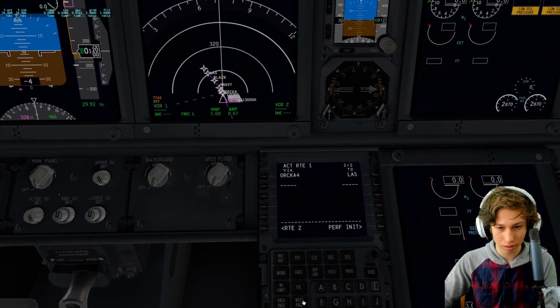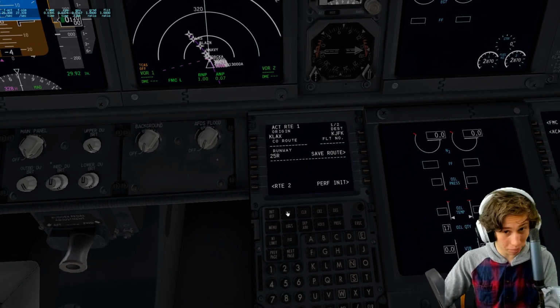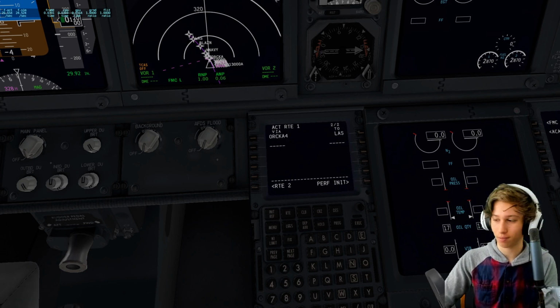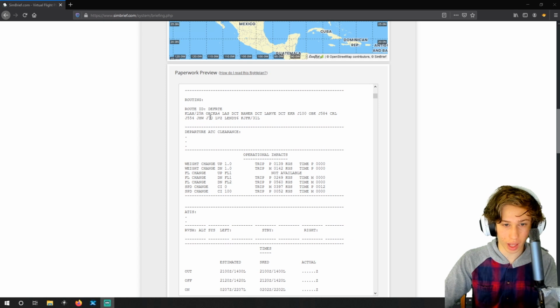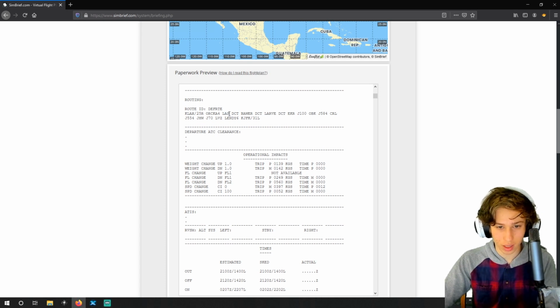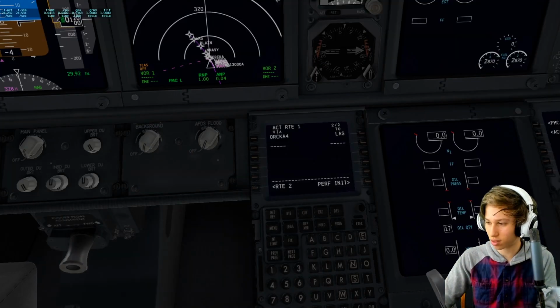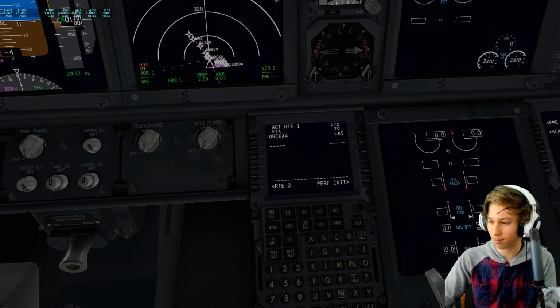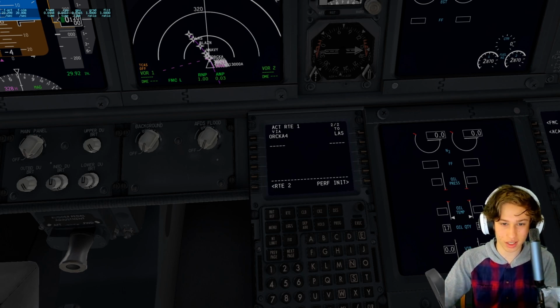So now, if we go to the route page and you go next page, and then we look at Simbrief, after Las Vegas, it says direct to Bauer. So you know what we're gonna do? We're gonna put in Bauer. So Bauer is BAWER. So I'm gonna put that in. BAWER.